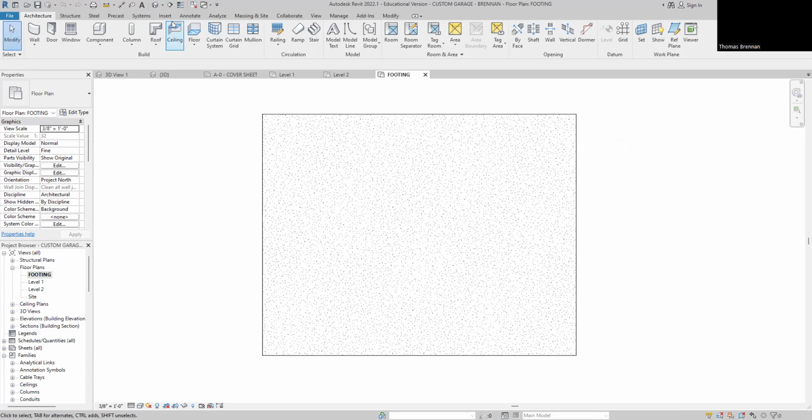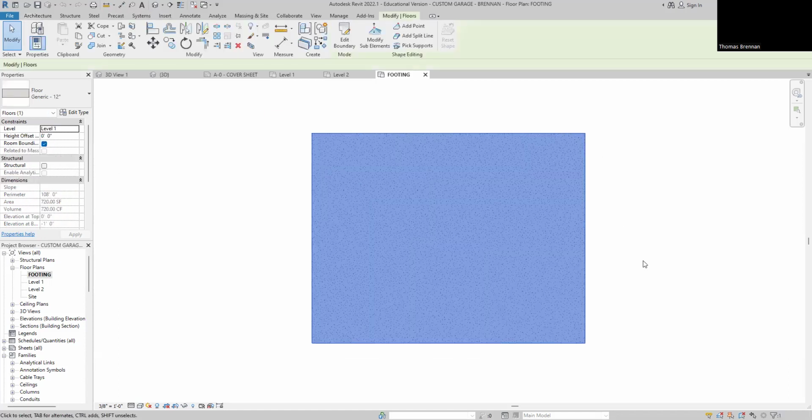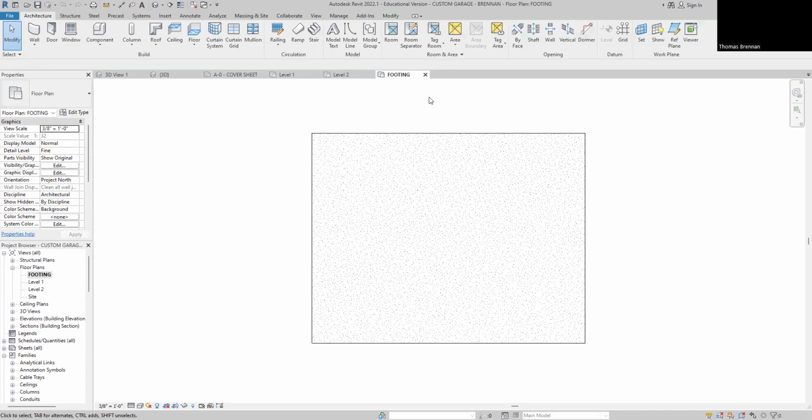To put in dimensions, we're going to go right up here. These are where you put in your dimensions. There are 2 different kinds of dimensions, as I mentioned before. Let me show you this. If I click right here, some of the blue dimensions come up, and they let me edit it. In this case, they didn't show up. So what I'm going to do is put in permanent dimensions.